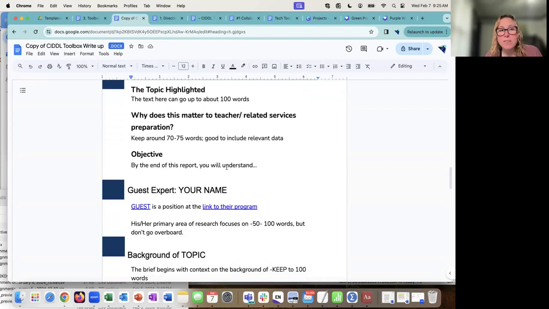And then the objective, that one simple sentence that we teach our pre-service educators of what's the purpose? Why are we doing this? What are they going to be able to do at the end? You will be able to use collaborative Google Docs to lesson plan.